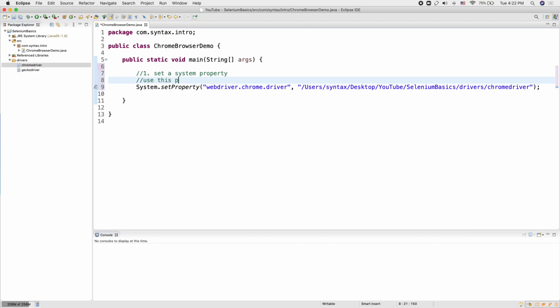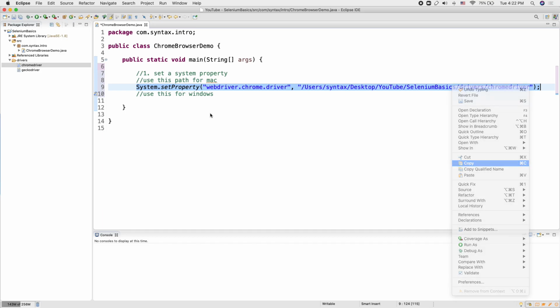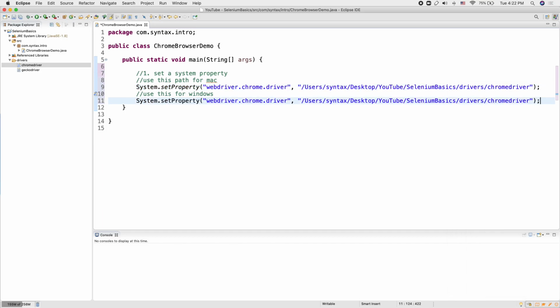Use this path for Chrome for Mac, right? For Mac. Now, if you're a Windows user, use this for Windows. You will have exactly the same line. I'm going to copy it and place it in here.